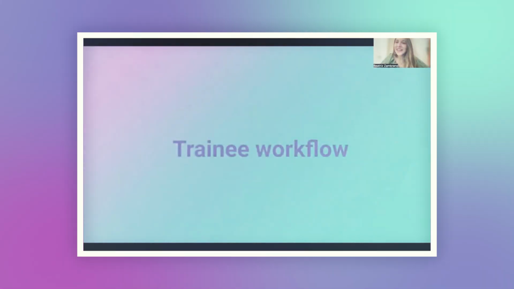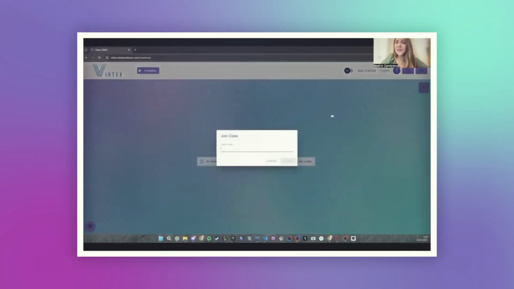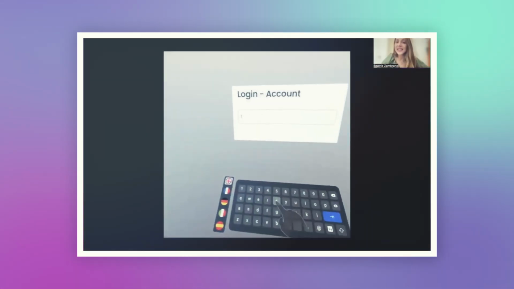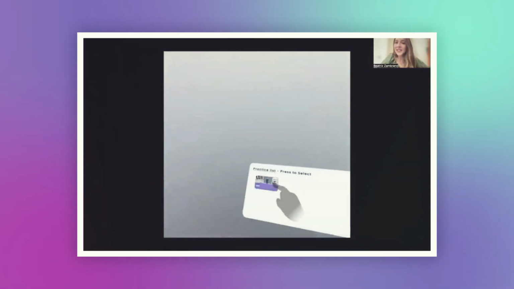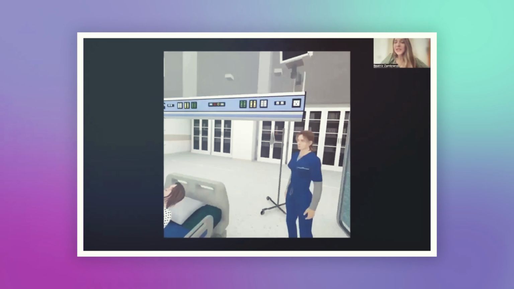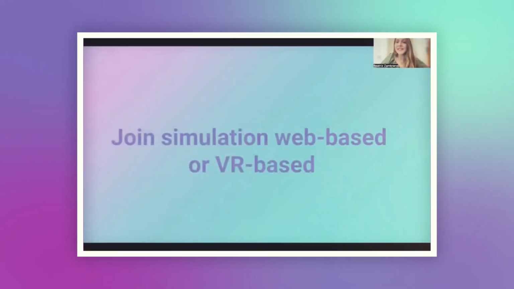Then the trainee can also create an account, web-based, very easily, just with their username and email, and join the class code that the trainer created. They can do this and launch the session through VR, for example, or web-based. They will load the simulation and see a description, and then they will need to perform the task.